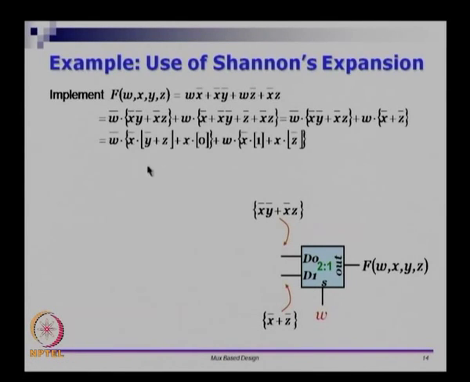So, I want to break it down in terms of x and y and so on. So, this I am going to write in terms of x first. I take x out: when x is 0 it is y bar plus z, when x is 1 this is 0. So, that is what we have here, and for this part again I am going to do the same thing. When x is 0, this function is 1, when x is 1 the function is z bar. So, that is what we have here.